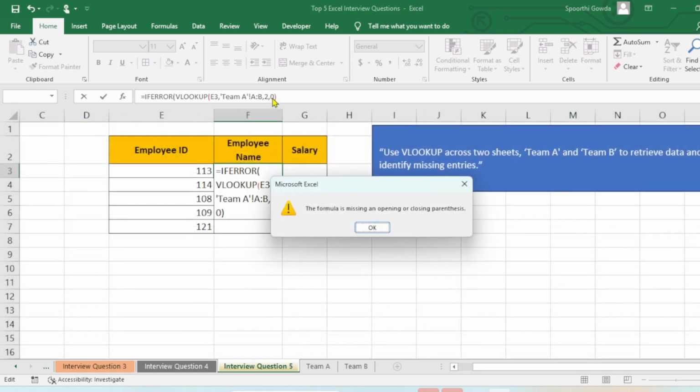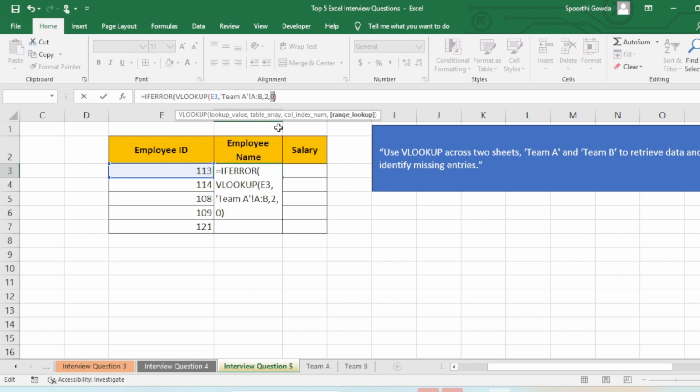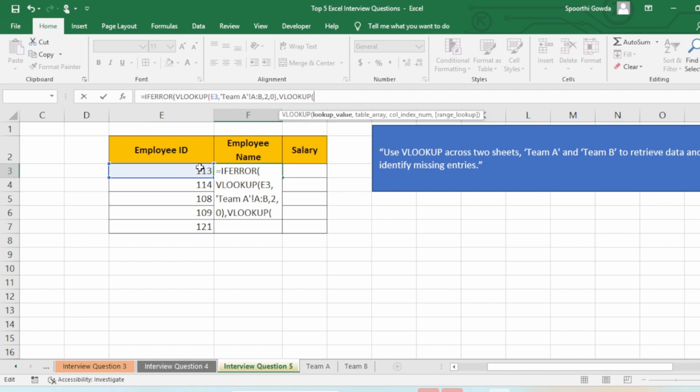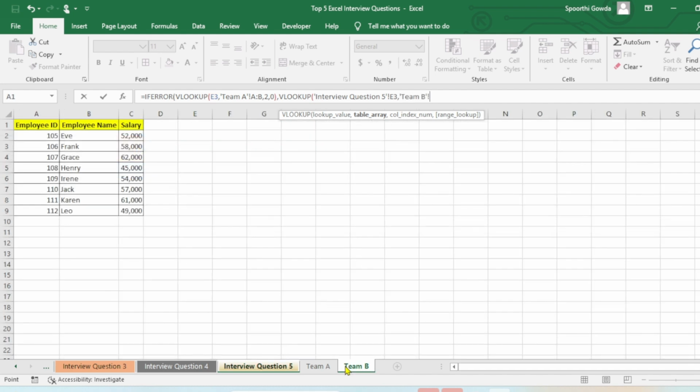So hit enter. We are still not able to close because we started with the IFERROR, so we have not completed the entire formula. I put the VLOOKUP for the first team, team A. Similarly, I need to use it for team B. So I'll put a comma here and start with the VLOOKUP again. Open bracket, select the same cell, comma, go to team B.